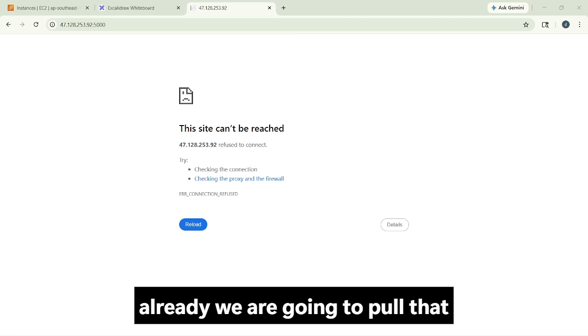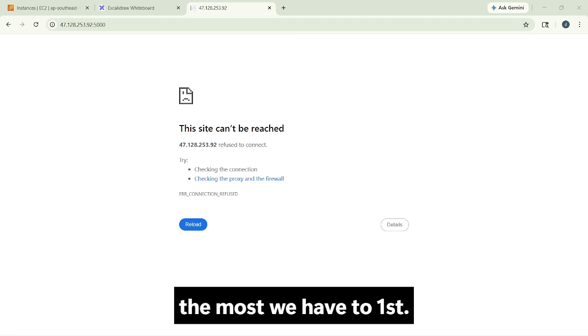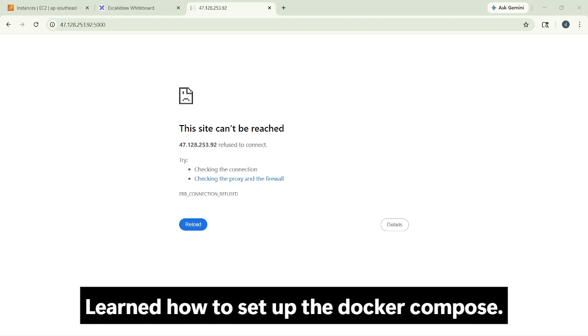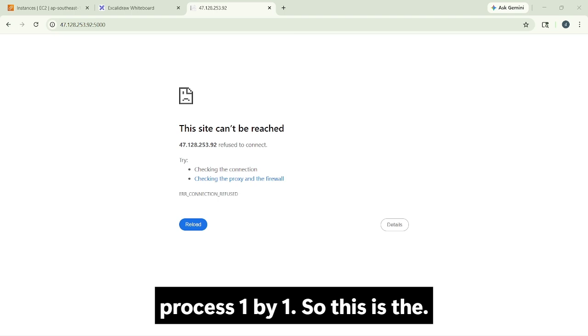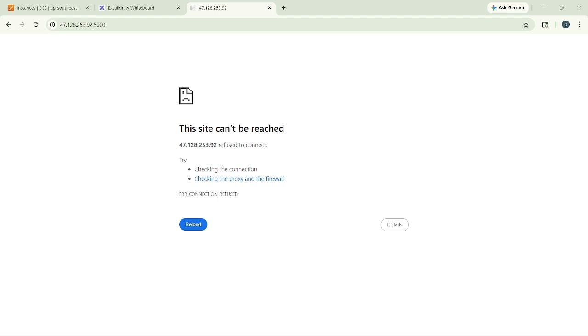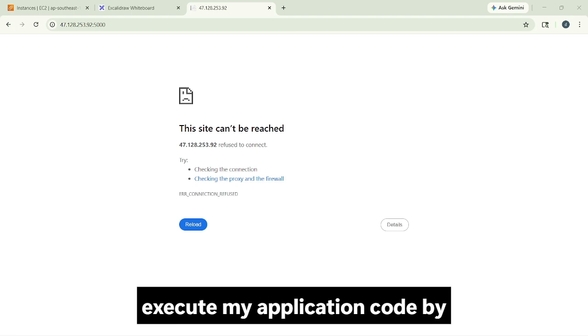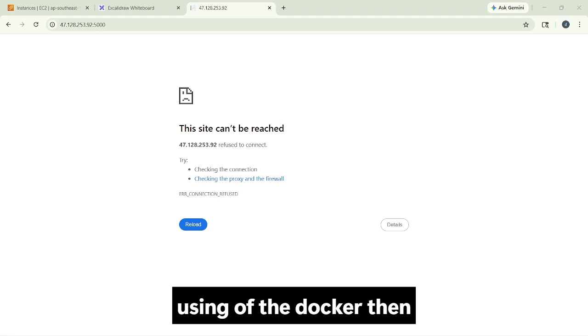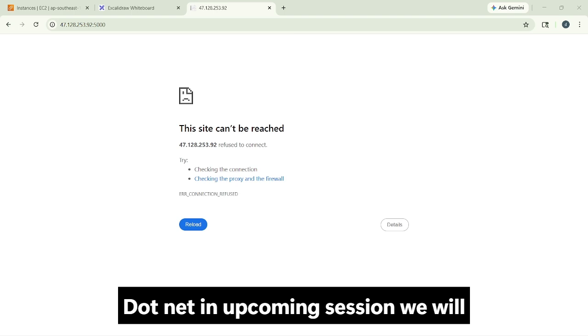Already we are pulling that image, but after that we have Docker Compose also. For Docker Compose, we first have to learn how to set it up. Then we will go with our execution process one by one. So this is our .NET application execution process here. If I want to execute my application code by using Docker, then you have to follow this process. So we deployed two applications of two types of technology, one is Java and one is .NET.